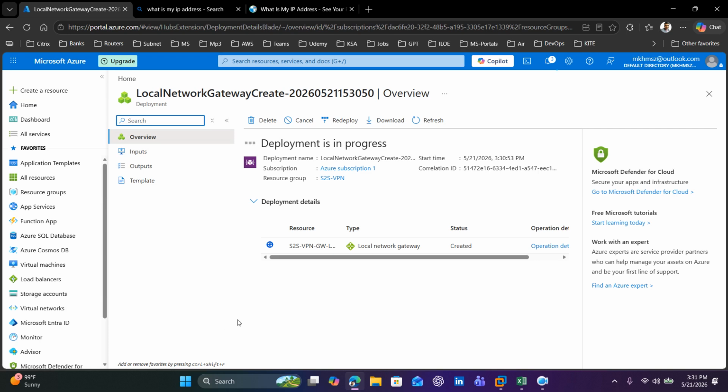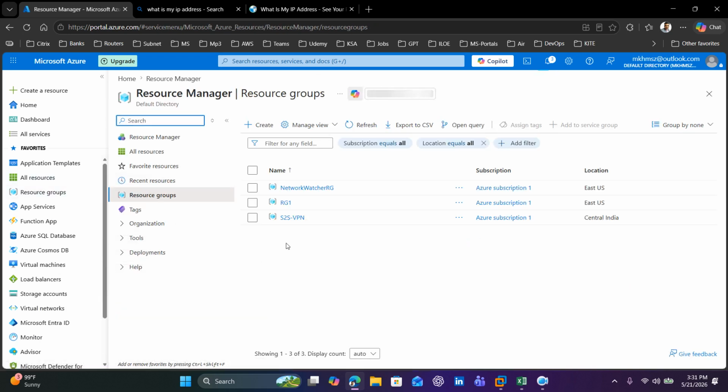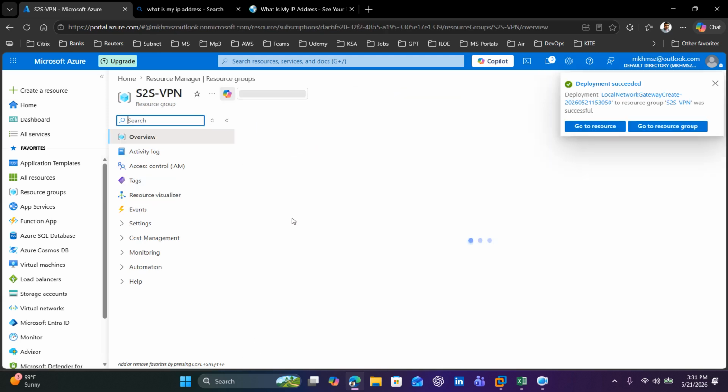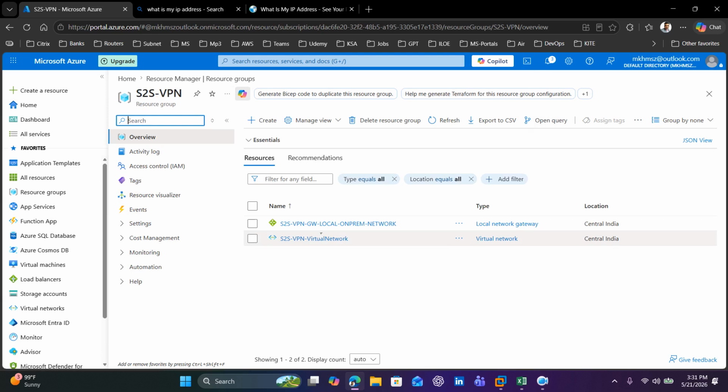So after this, you can go to the resource and go to site to site VPN and check. Yeah, we have configured the virtual network and we have configured the VPN gateway local on-prem network. So refresh it.